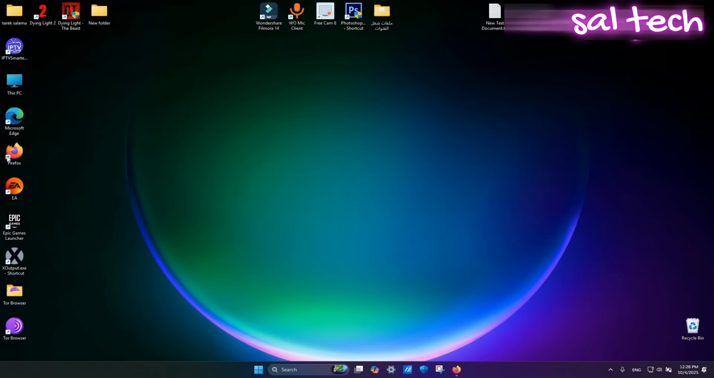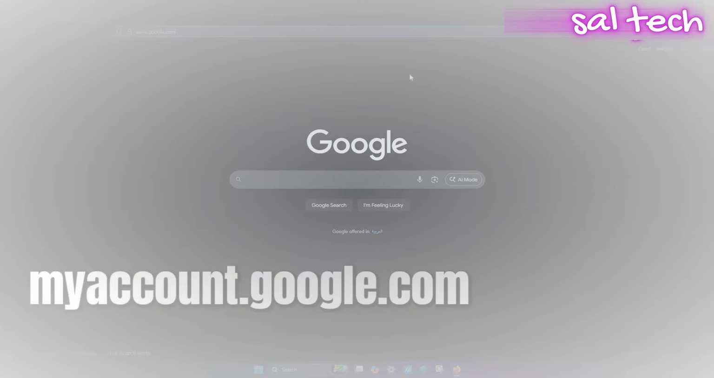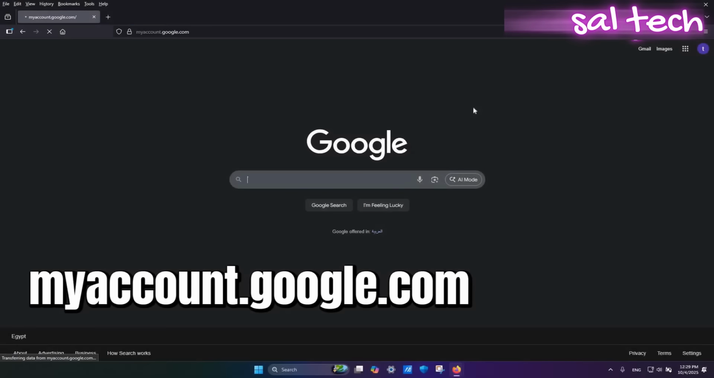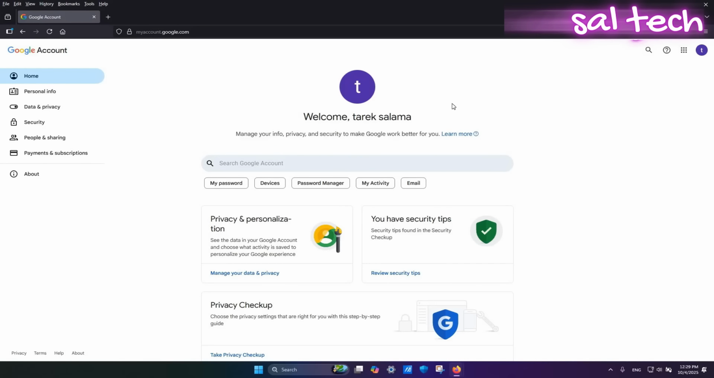How to stop this feature and delete everything old. Open the browser you use on your device and log in with your main Google account. Go to this link. I'll leave it in the video description, myaccount.google.com. From the menu, choose Data and Privacy.